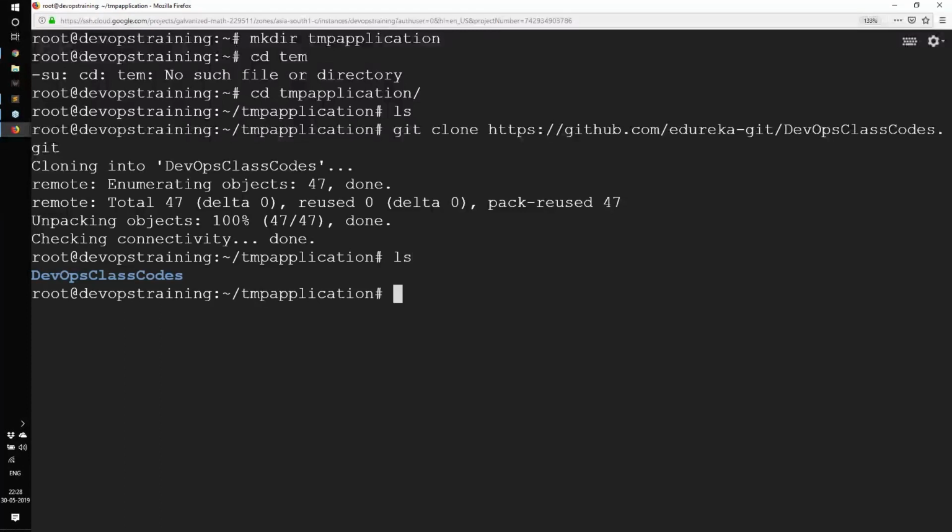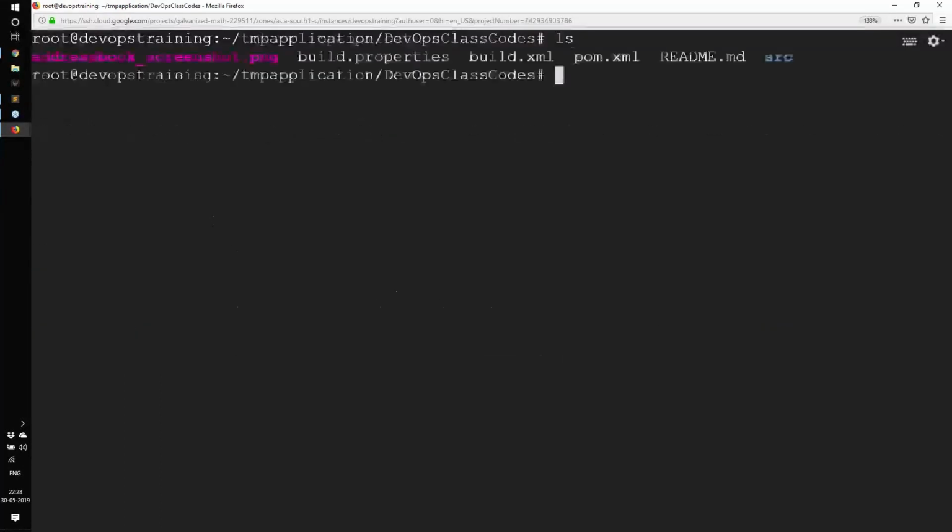And now that I have this code here, I'll go into that directory. Cool. So this is the code that I have. Now, if I wanted to compile this application manually, the only command I would need to run is called mvn compile. I'm using mvn compile because this is Java code and because my developers told me this is how they compile their application.